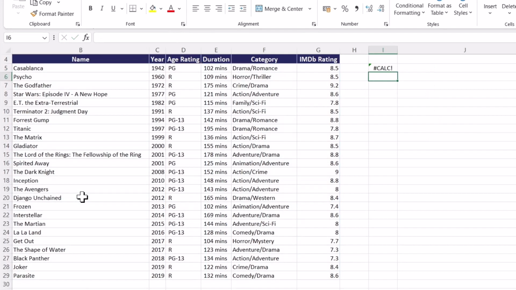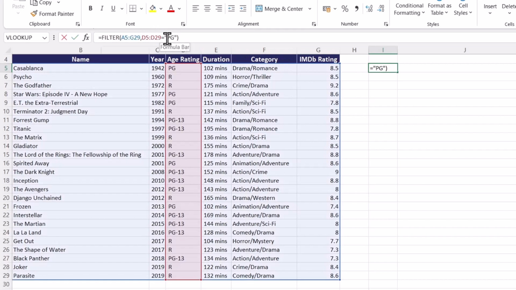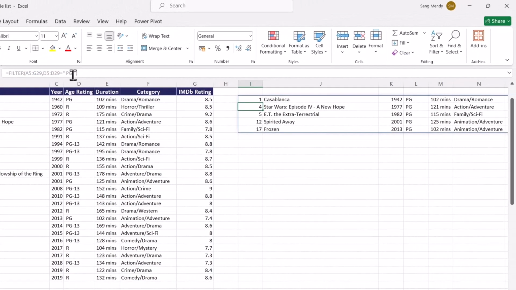I want the PG rating here, and I know that there is PG rating in the data, but I am getting no results. This is because there are spaces in my data. I can either clean my data by removing the spaces, or I can include the spaces in my formula. I choose to include the spaces in my formula, and that solves the problem.